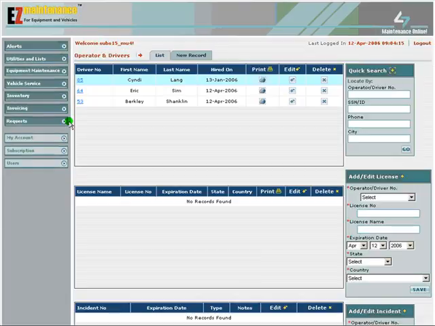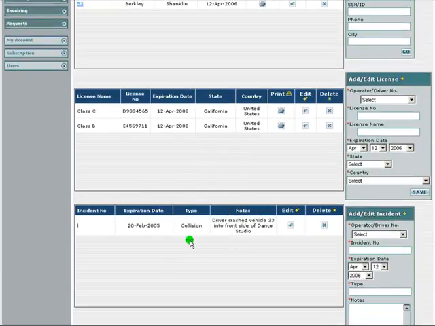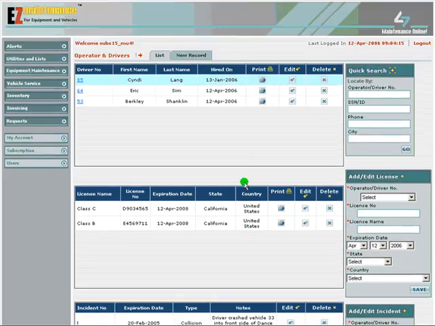The first thing you'll see at the top of this screen is a list of the drivers currently entered into the application. If you highlight a driver by clicking on them, the list of vehicle licenses which they have will display below the list of drivers, and any recorded incidents such as driving infractions or accidents will be displayed at the bottom. You can also search for a driver using the quick search box on the right.